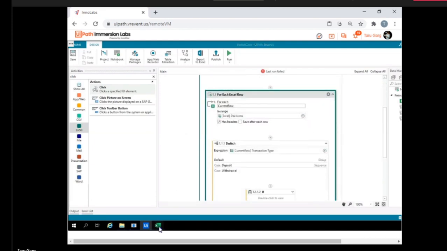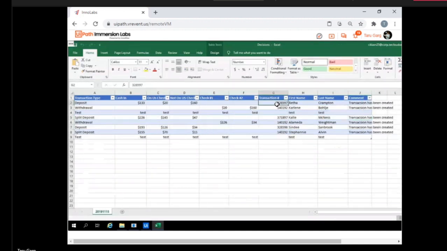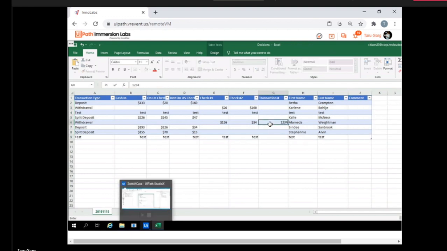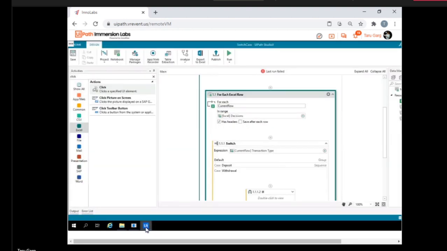Okay, first of all, we will remove all these transaction items from here and all the comments from here. Let's put one here, 1, 2, 3, 4, just to check. Close window. Now run your code.